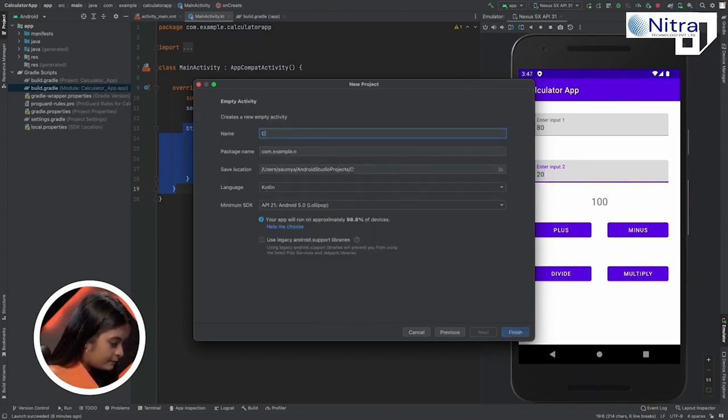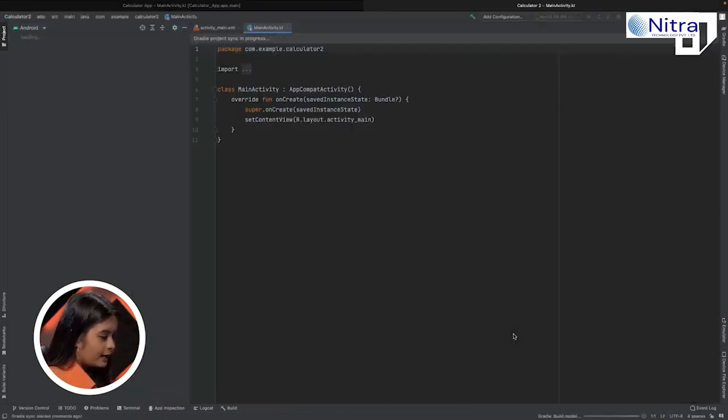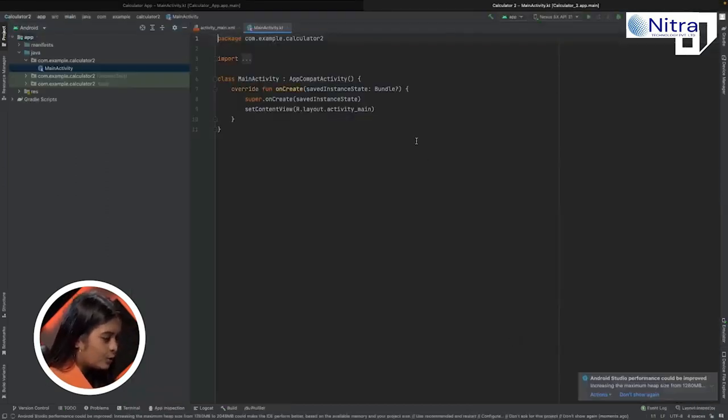And this is calculator 2, or you can write anything, whatever you want the project name to be. Then package name, we will keep the language Kotlin only, and this is the minimum SDK. Let's click on finish, and we will quickly see how to make the UI of such a bit complex application. The main purpose I'm picking this UI is because I have to explain the style.xml, theme.xml, those parts.